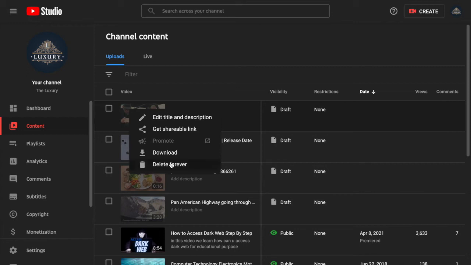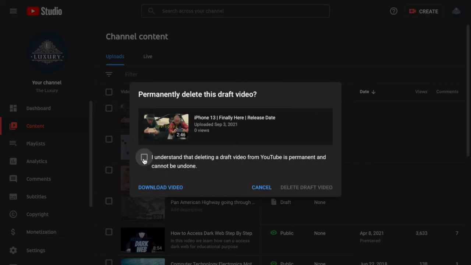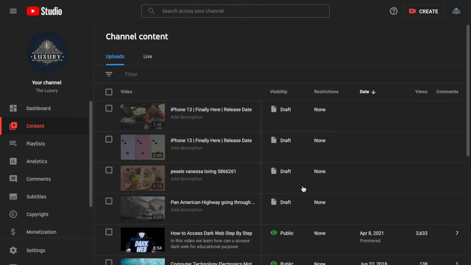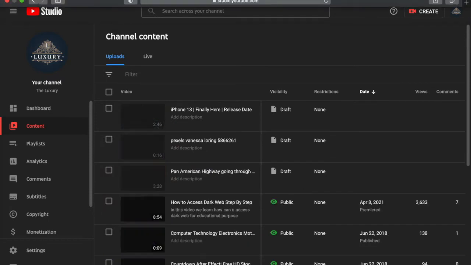Click on the Delete Forever option and make sure you click on "I understand that deleting a draft video from YouTube is permanent and cannot be undone." Click on that and click on Delete Draft Video, because this is a draft video, but if it was not a draft video, we would have deleted it on another basis. So make sure to delete it, and that way, boom, your video has been deleted.